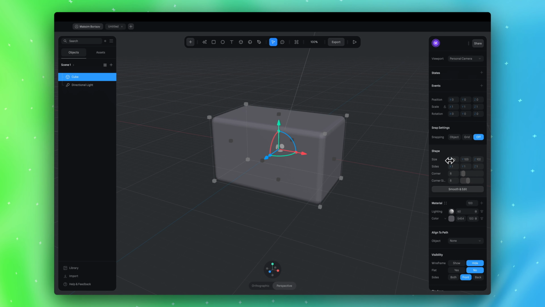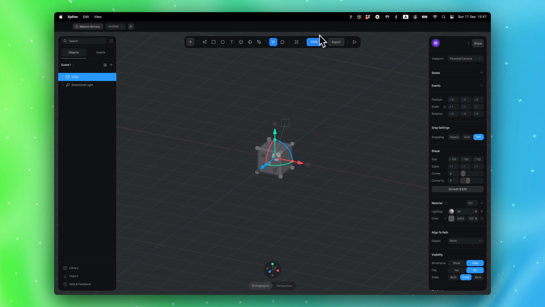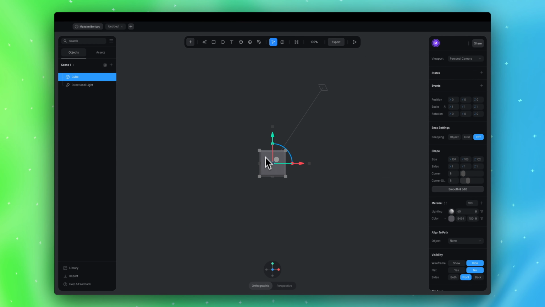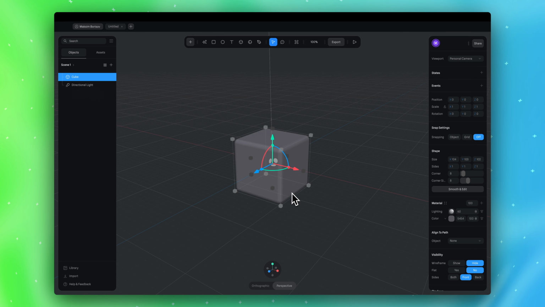In Spline we don't have any dimensions like pixels or millimeters, we just have numbers. But in orthographic projection with zoom equal 100%, this size is similar to pixels. But you don't need to worry about it, believe me. Another way to resize your object is to use the object container.